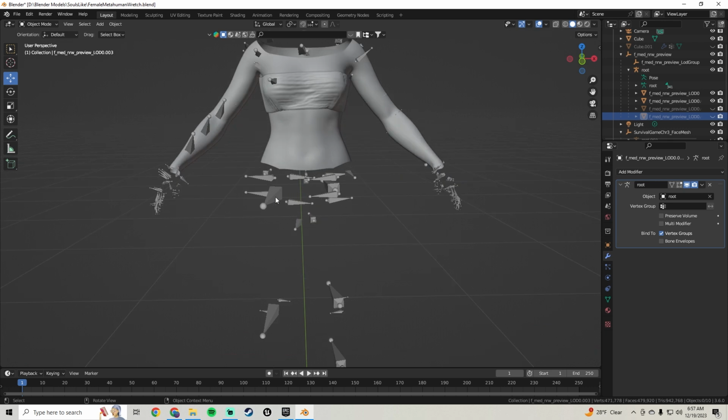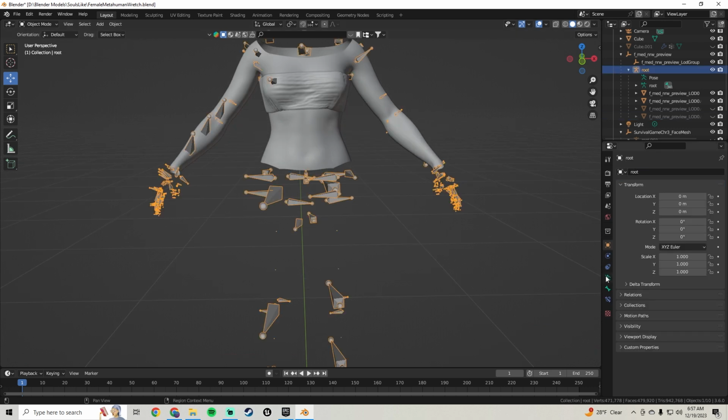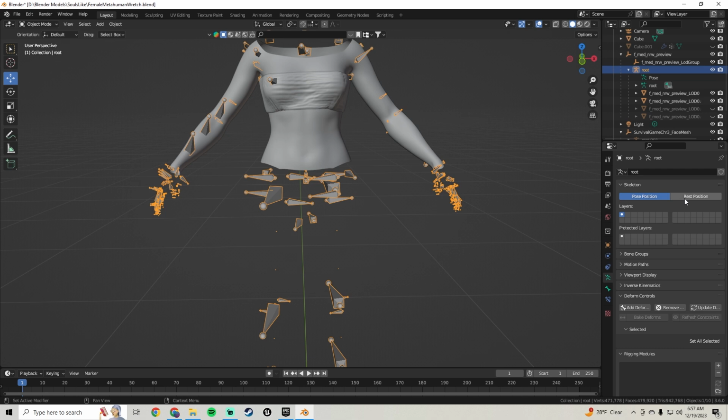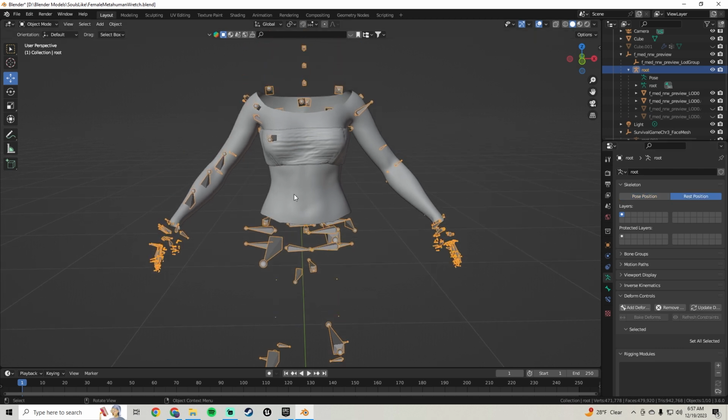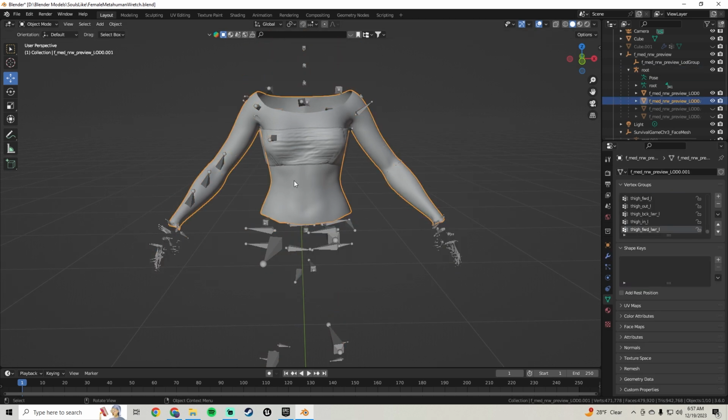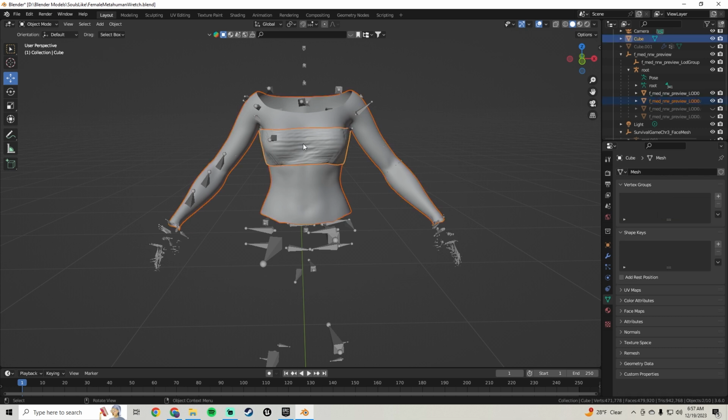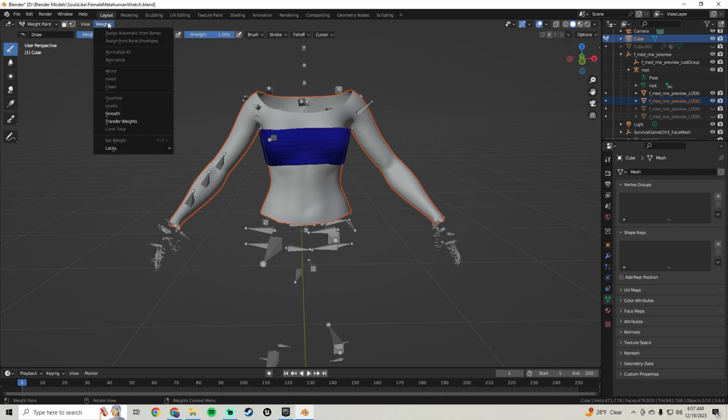So same as before, we're gonna press on the bones, go down to data right here, the little running guy, set this to rest position. Then we're gonna click on the torso, and then we're gonna shift click on the bra. Then we're gonna go up to object mode, switch it to weight paint mode. Then we're gonna click on the weights tab right here. Transfer weights.